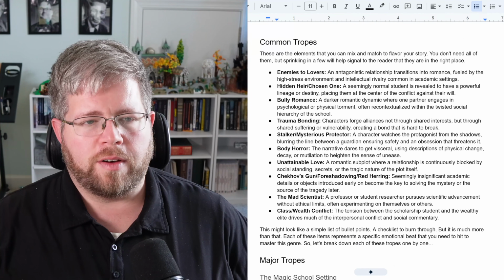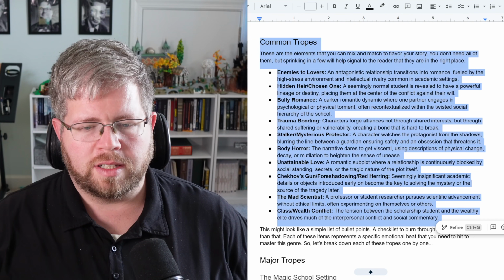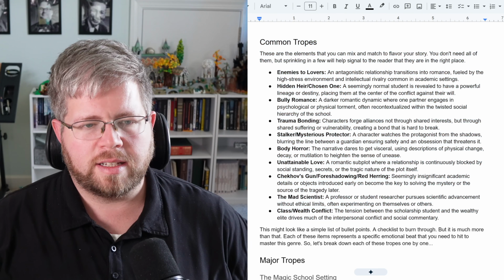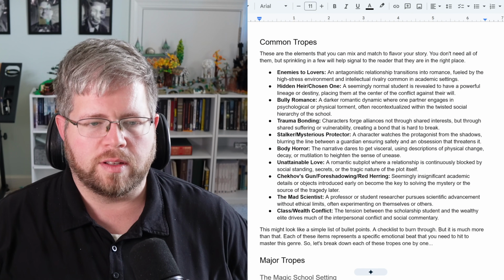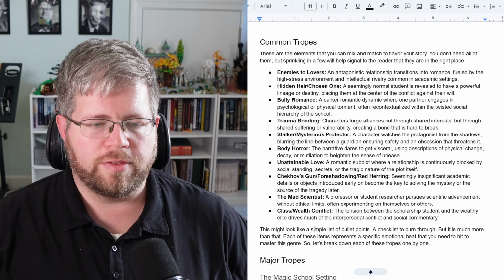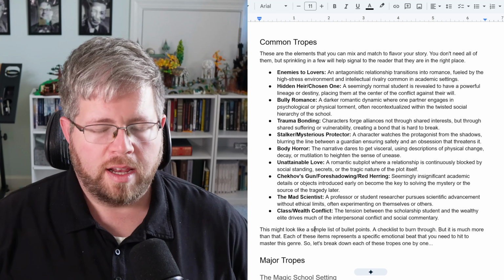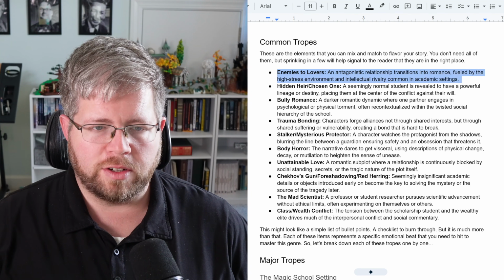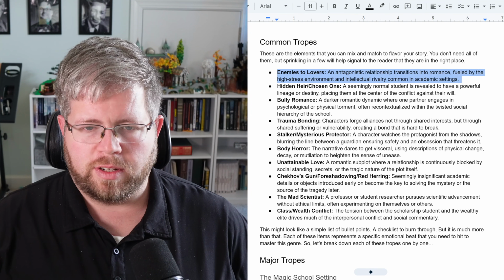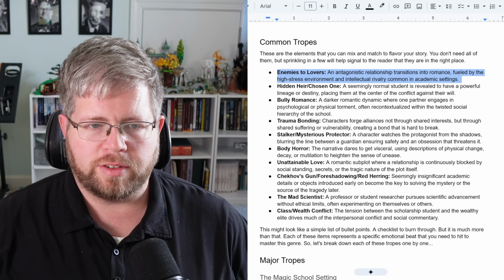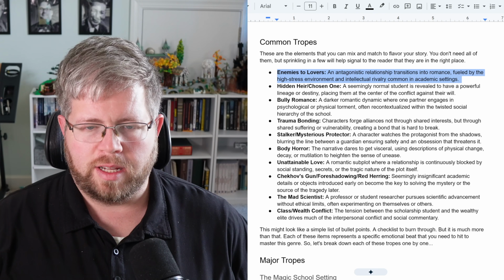Then we have a couple of common tropes. These aren't necessarily absolutely necessary, but you will often find them. A lot of these are related to different types of romance that you might find in dark academia, starting with enemies to lovers. An antagonistic relationship transitions into romance, fueled by the high-stress environment and intellectual rivalries common in academic settings.